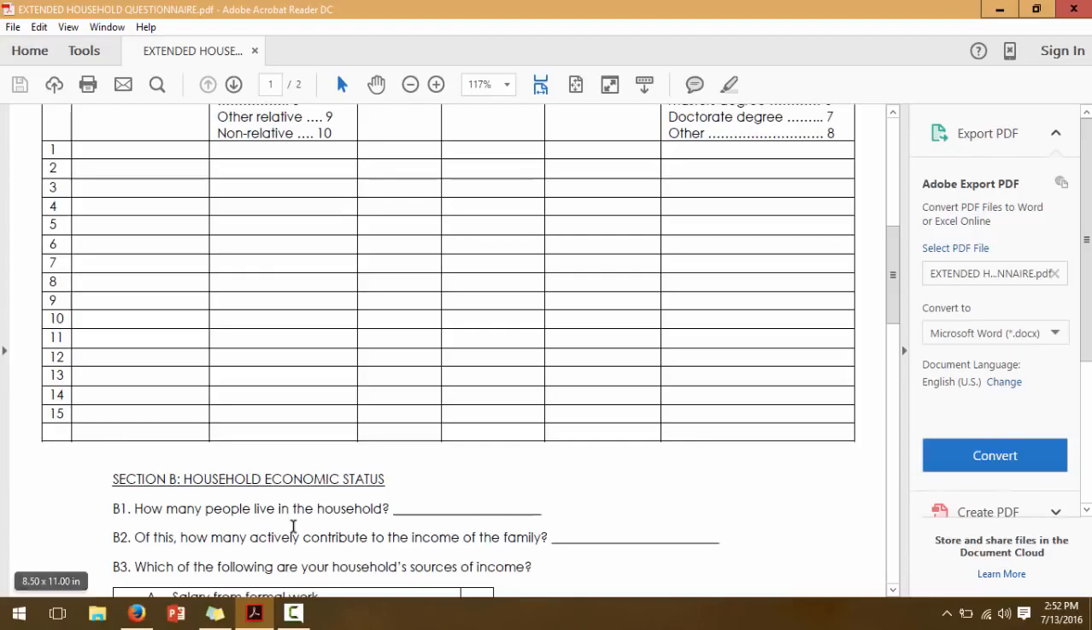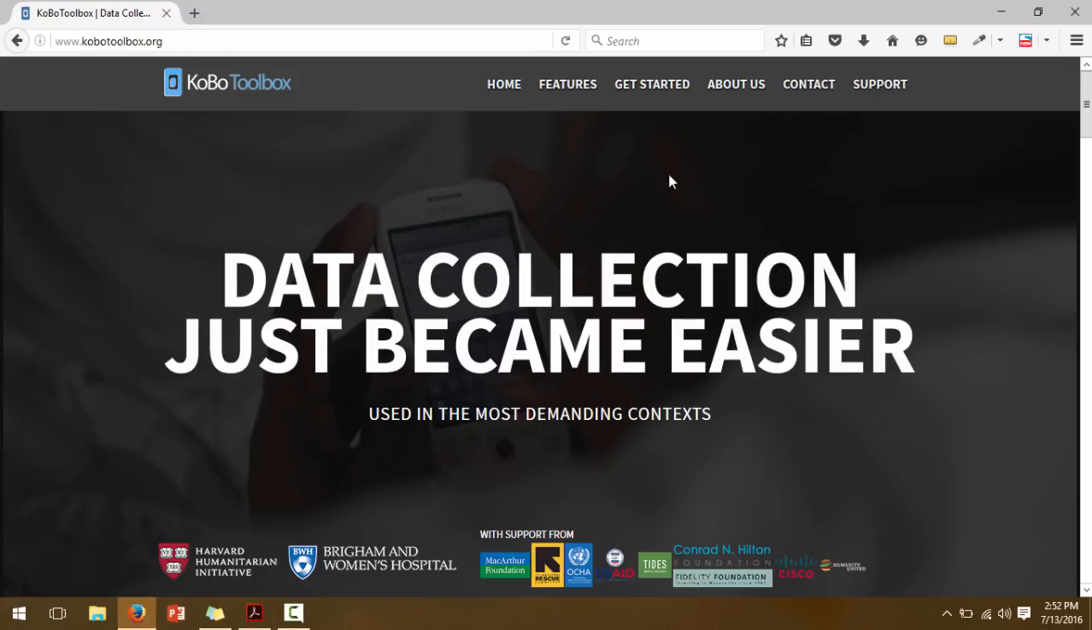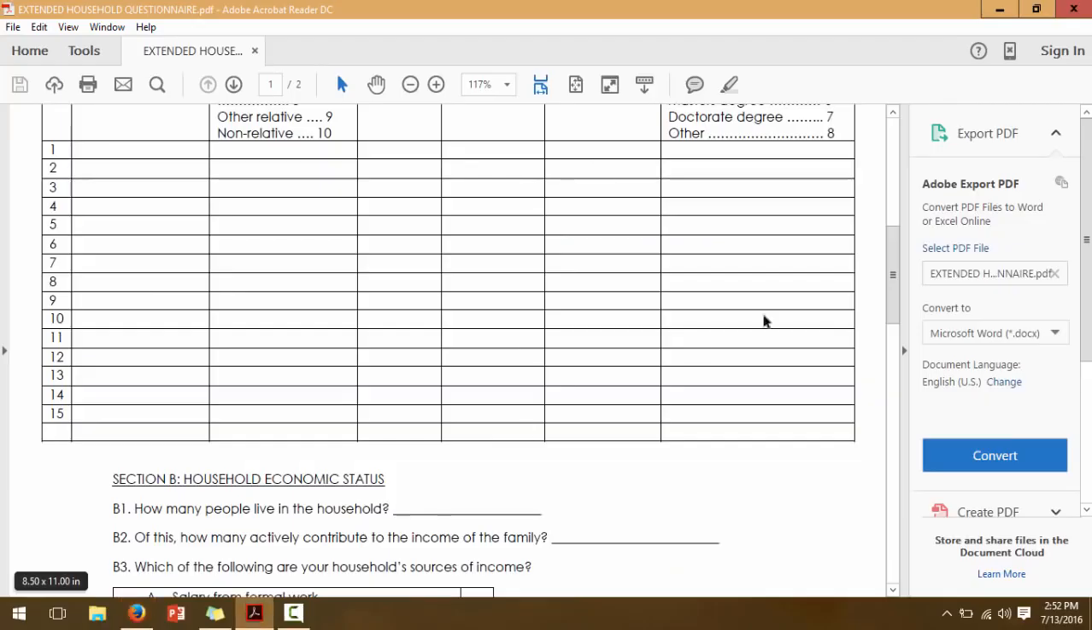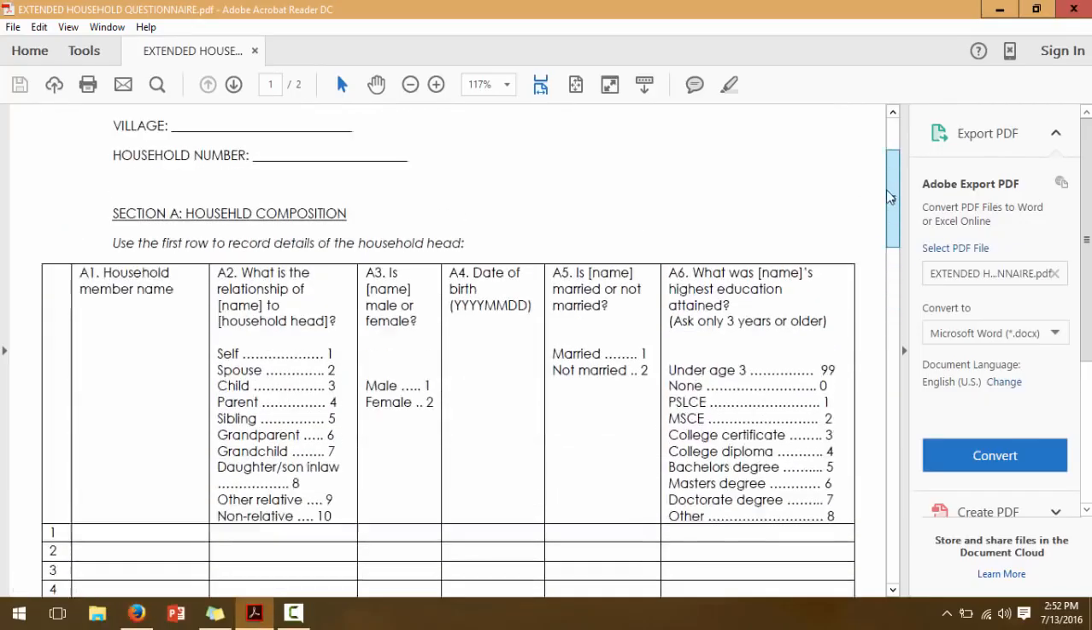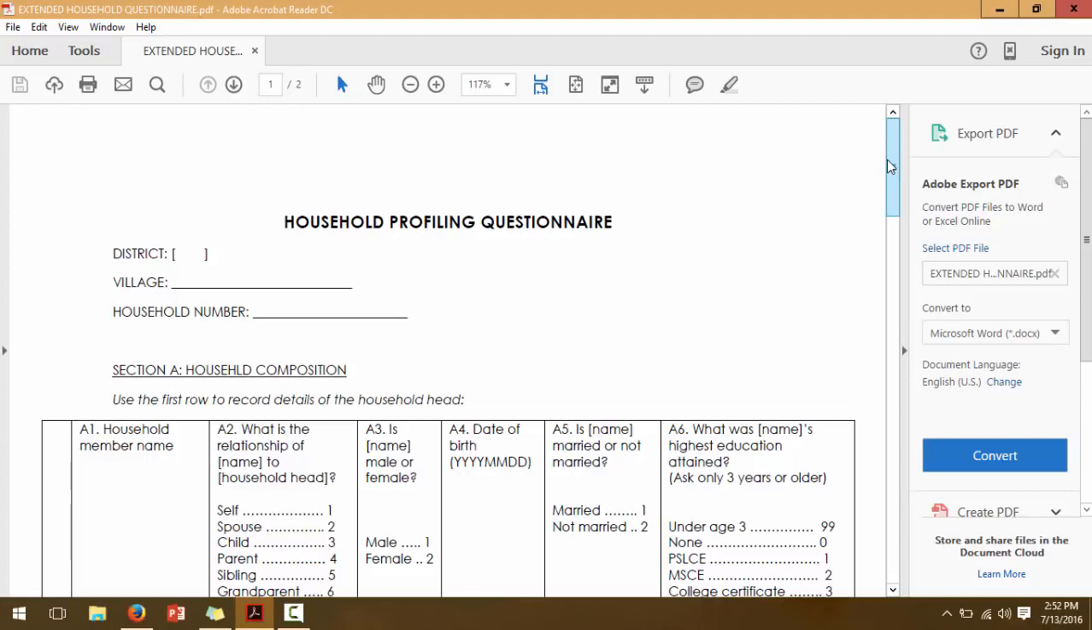So before I go to Kobo Toolbox here, I'm just going to go through this questionnaire, pointing out a few things that you need to understand from it. Typical questionnaires have a section that is basically trying to identify each of the data points or data units. In this case, our data unit is a household.